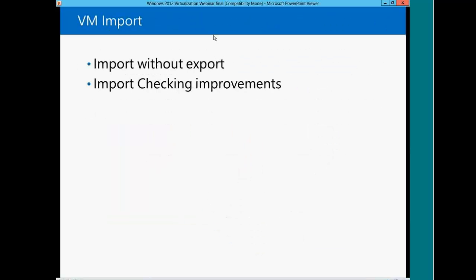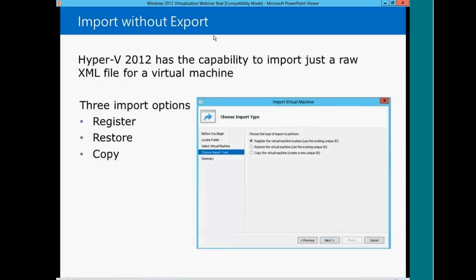Import of the virtual machines now. There's been some improvement in the import facility. If you've worked with exporting and importing virtual machines in 2008, you'll know that sometimes the import fails and it doesn't give you a lot of options. It just tells you this is the error, and then you have to go digging through the event log to try and figure out what was the problem with this install.